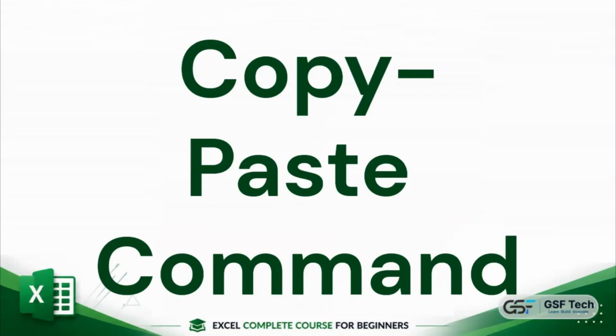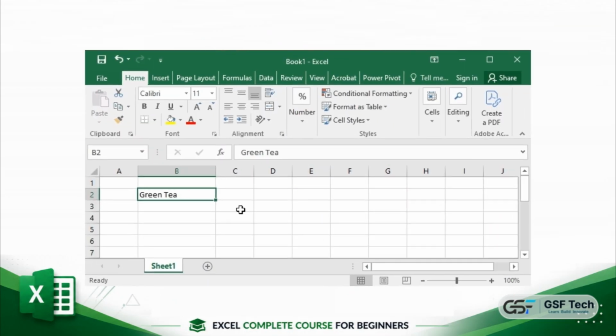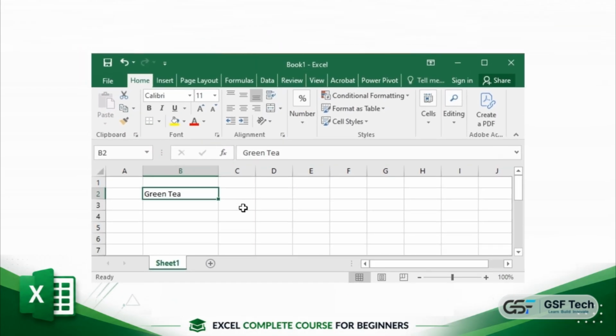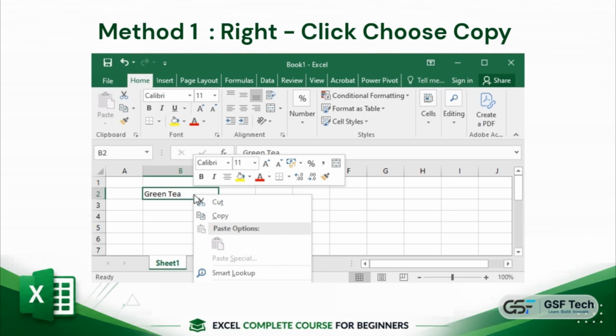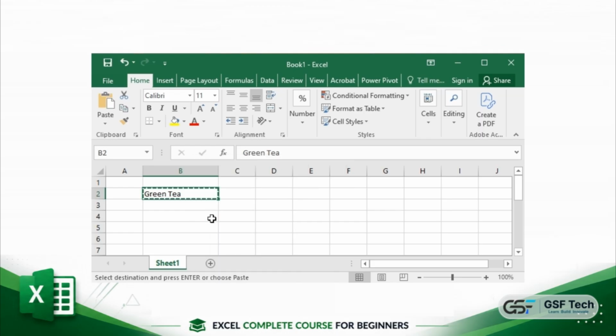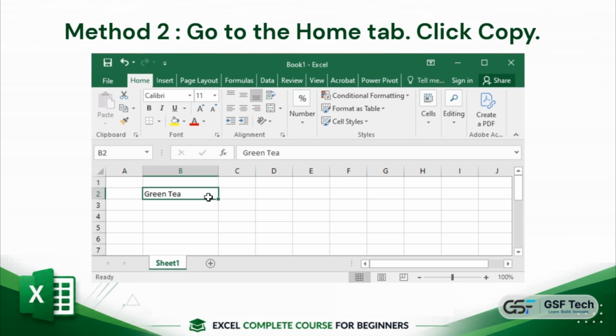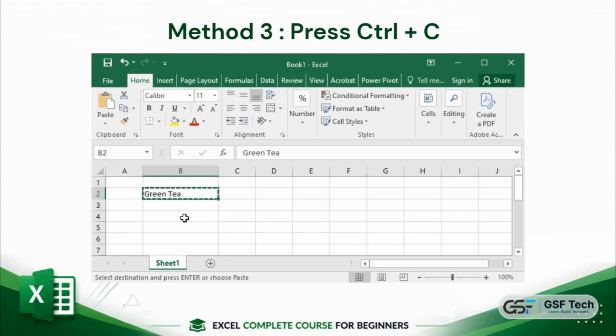Let's start with the safest command in Excel. Copy and paste. I'm selecting this cell containing green tea. There are 3 ways to copy it. Method first. Right-click. Choose Copy. Second method. Go to the Home tab. Click Copy. The fastest method.